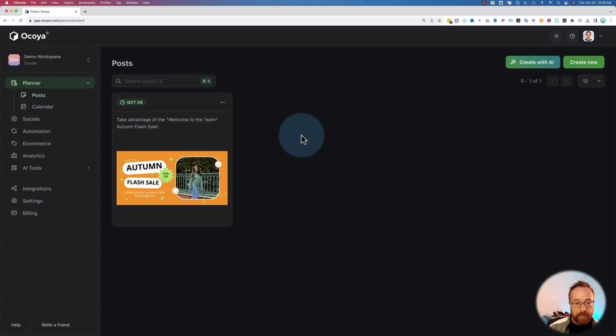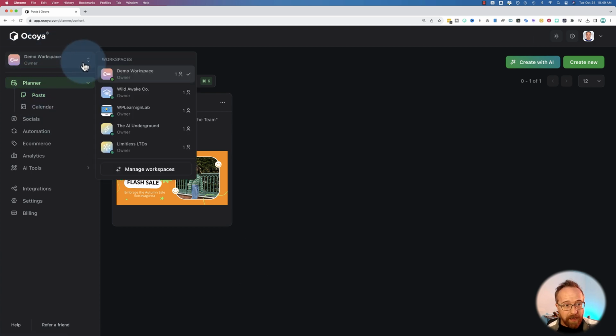Once you're in the Ocoya app, this is basically what your dashboard looks like. And if you have a bunch of posts already made, you'll see them here as cards across in a row, and then down below you have columns and rows. Currently, I'm in a demo workspace. I created this workspace just for this video. I actually use Ocoya for a bunch of different brands because it's pretty powerful.